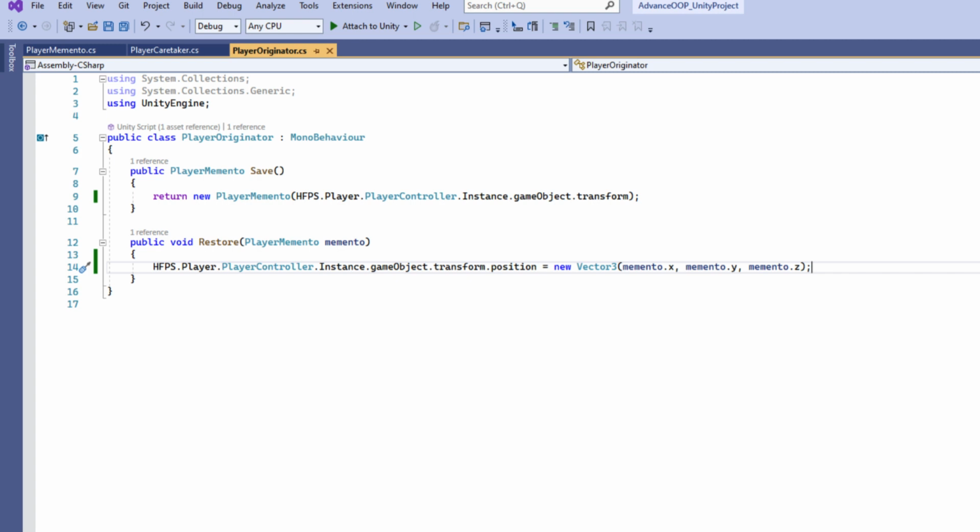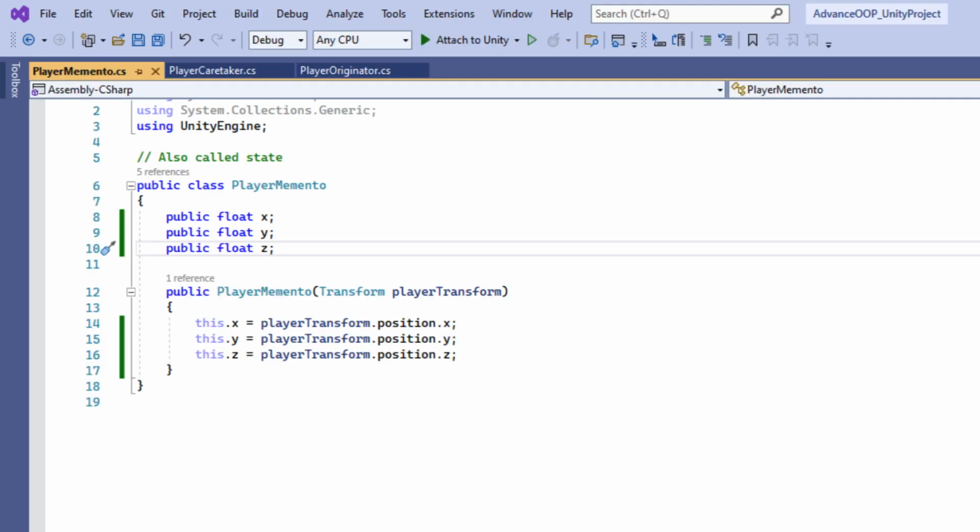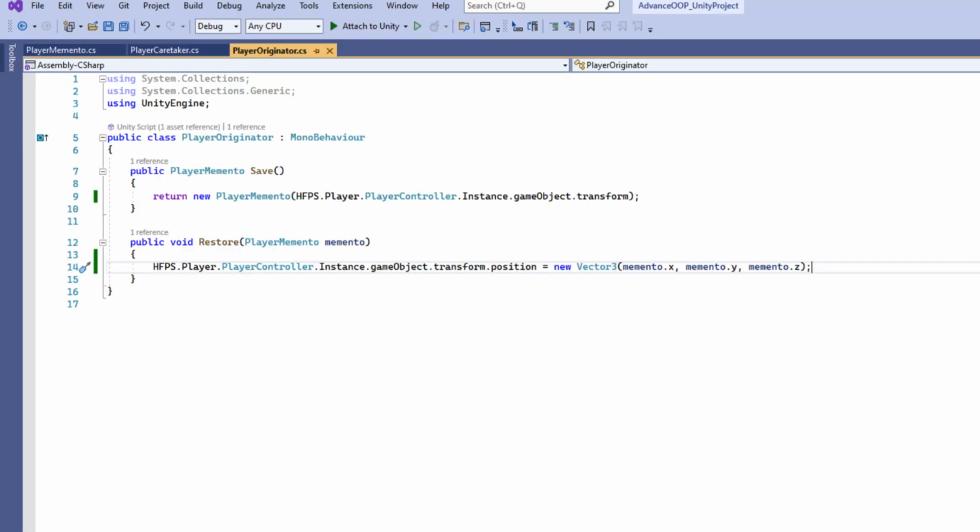Now looking at the player originator, we have the ability to save the game by creating a new player memento by passing in the player's transform. We can look back here, look how this transform gets thrown in here, and we save the X, Y, and Z to that transform's X, Y, and Z. And again, you could put all sorts of things in here. We might have the player's health, we might have the amount of items they have, all those sorts of things would be going into this constructor, going into this state right here.